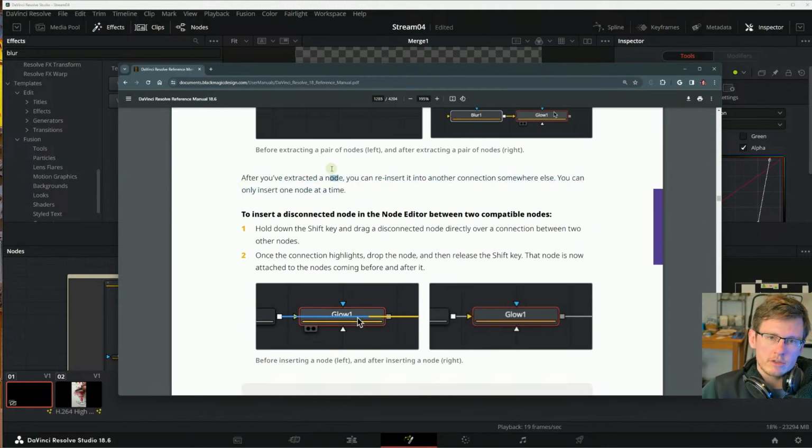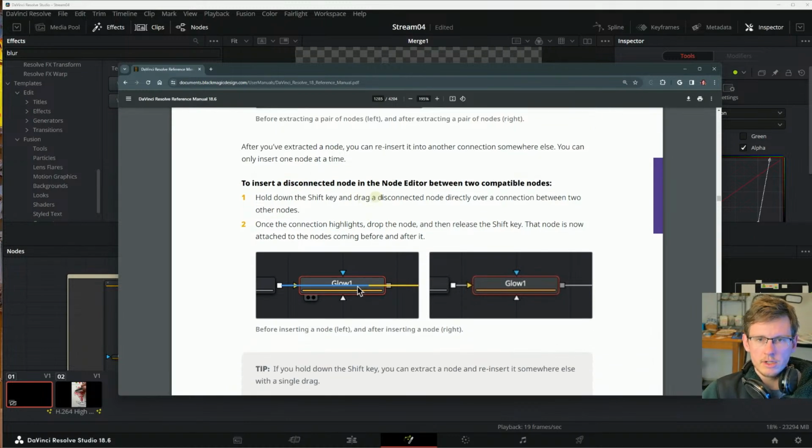So after you've extracted a node, you can reinsert it into another connection somewhere else. You can only insert one node at a time. To insert a disconnected node in the node editor between two compatible nodes, hold down the shift key and drag a disconnected node directly over a connection between two other nodes. Yeah, we know this.